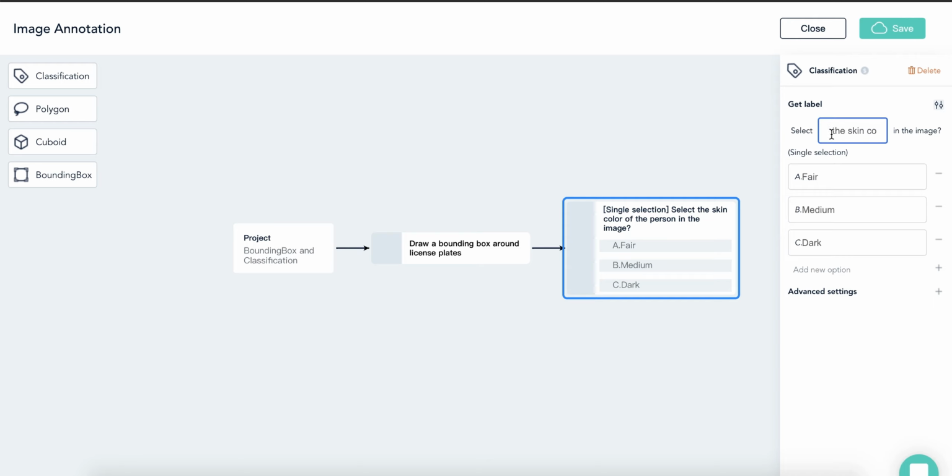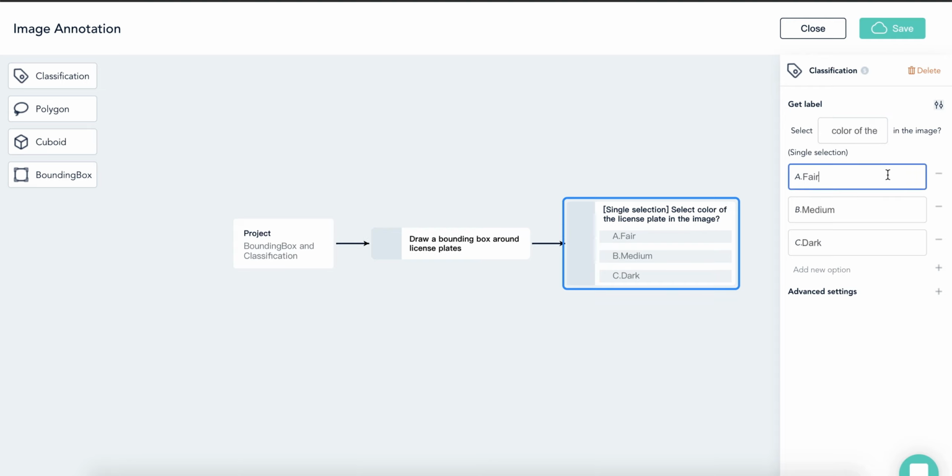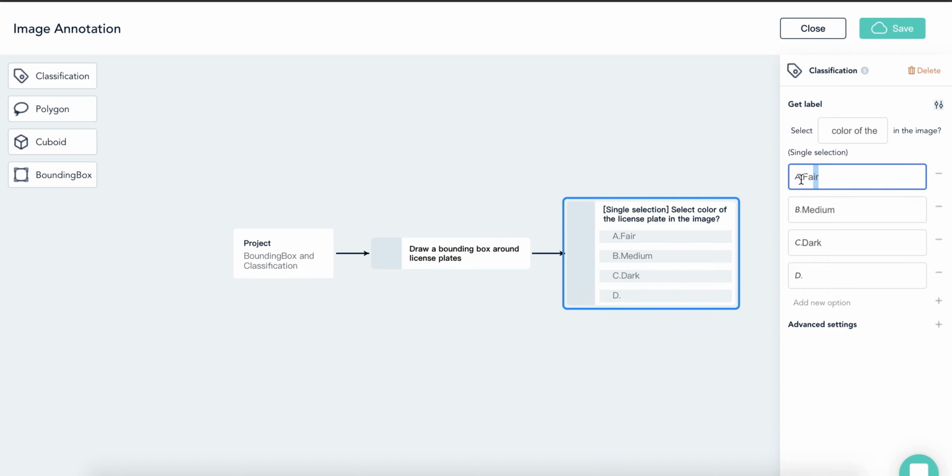In this step, we are selecting the color of the license plate. Depending on the type of vehicle and the country, for example, if we're in Japan, the license plate background is distinguished by white, yellow, green, and black. So now we need 4 choices instead of 3. Add 1 choice and change the options to white, yellow, green, and black.